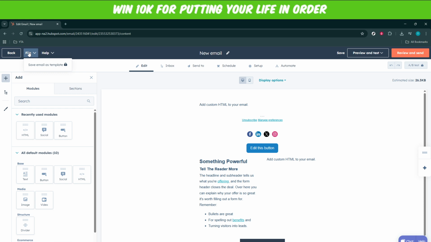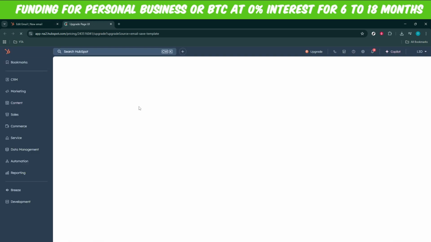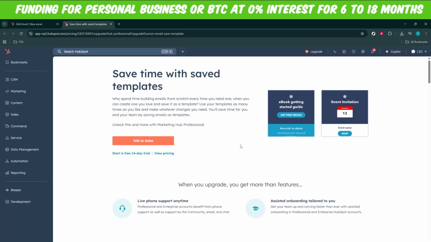Finally, to ensure your email template is exactly how you want it and can be easily duplicated in future campaigns, click on Save Email as Template. Saving your email as a template is a major time saver. It allows you to replicate successful layouts quickly and efficiently, ensuring consistent branding and design in all your communications.